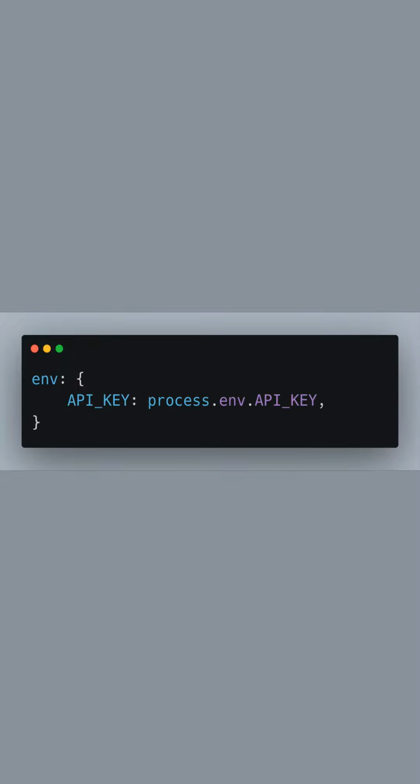Here we're adding an API_KEY environment variable. We assign it the value from our server-side environment variable using process.env.API_KEY. This makes API_KEY available to our client-side JavaScript. It's important to only expose variables that are safe for client-side exposure.